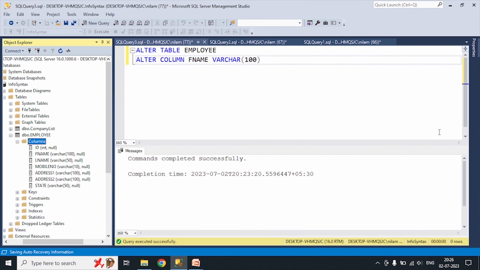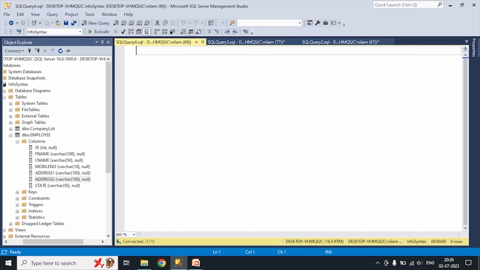And to delete one existing column from this table. Here, for example, I want to delete this address 2 column from this employee table. I have to follow the syntax like alter, then after table, then after table name, then drop, then you must have to mention the column, then after column name.